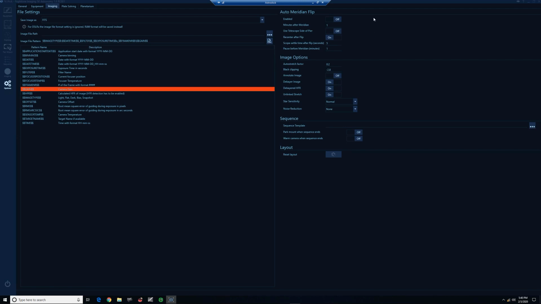For your mount, if you're imaging, do you want it to do automated meridian flips? We can turn that on if you'd like. You can also tell it some information about previewing or taking quick snapshots for getting things set up. How do you want it to deal with the imaging?